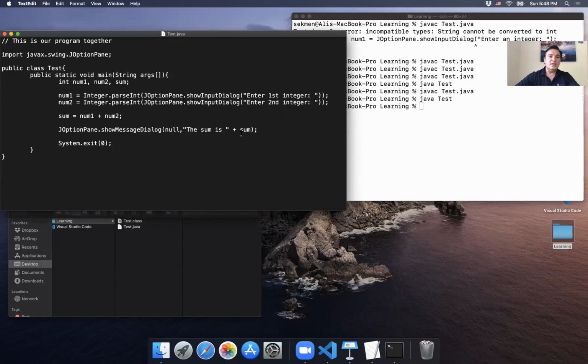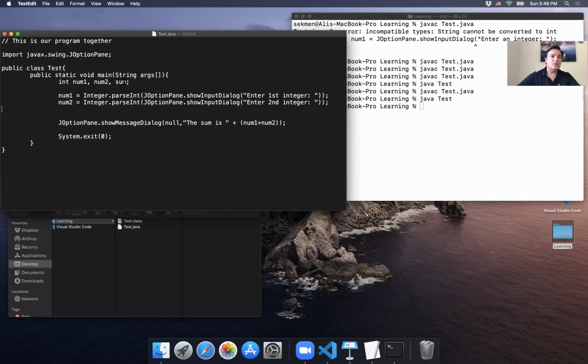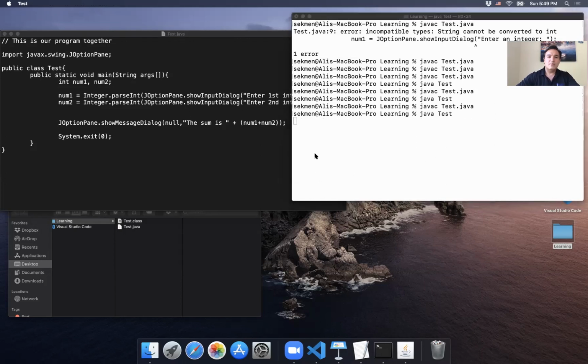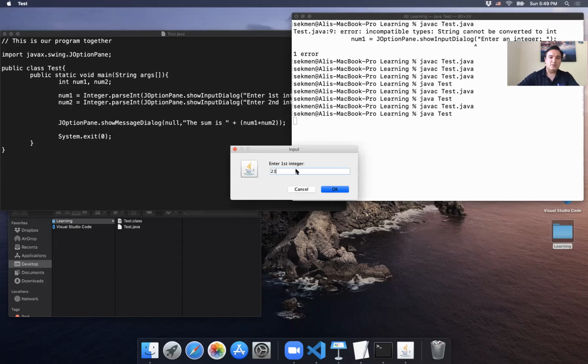Another thing that I can get rid of is the sum. I can just say num1 plus num2. Then I can get rid of this, and I can get rid of sum. Let's see. Okay. I type some number, another number, the sum is there.